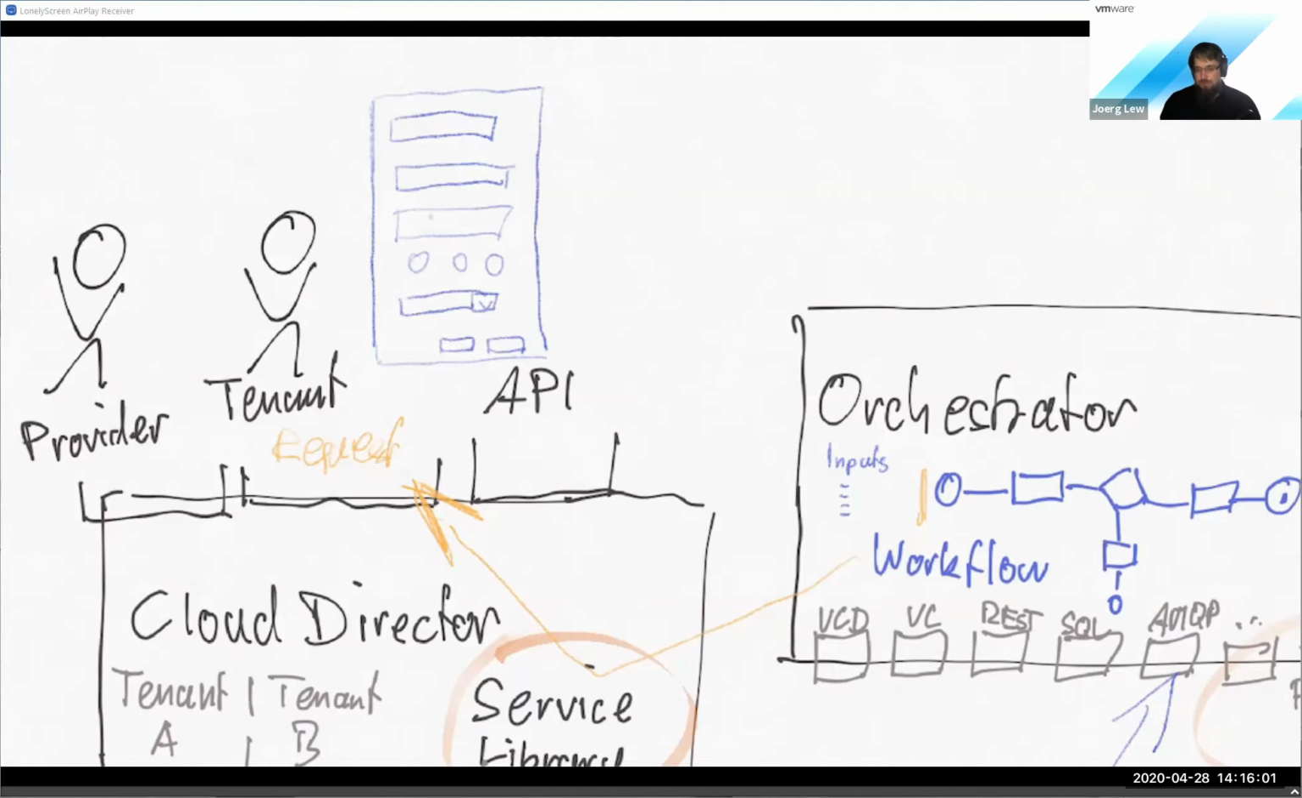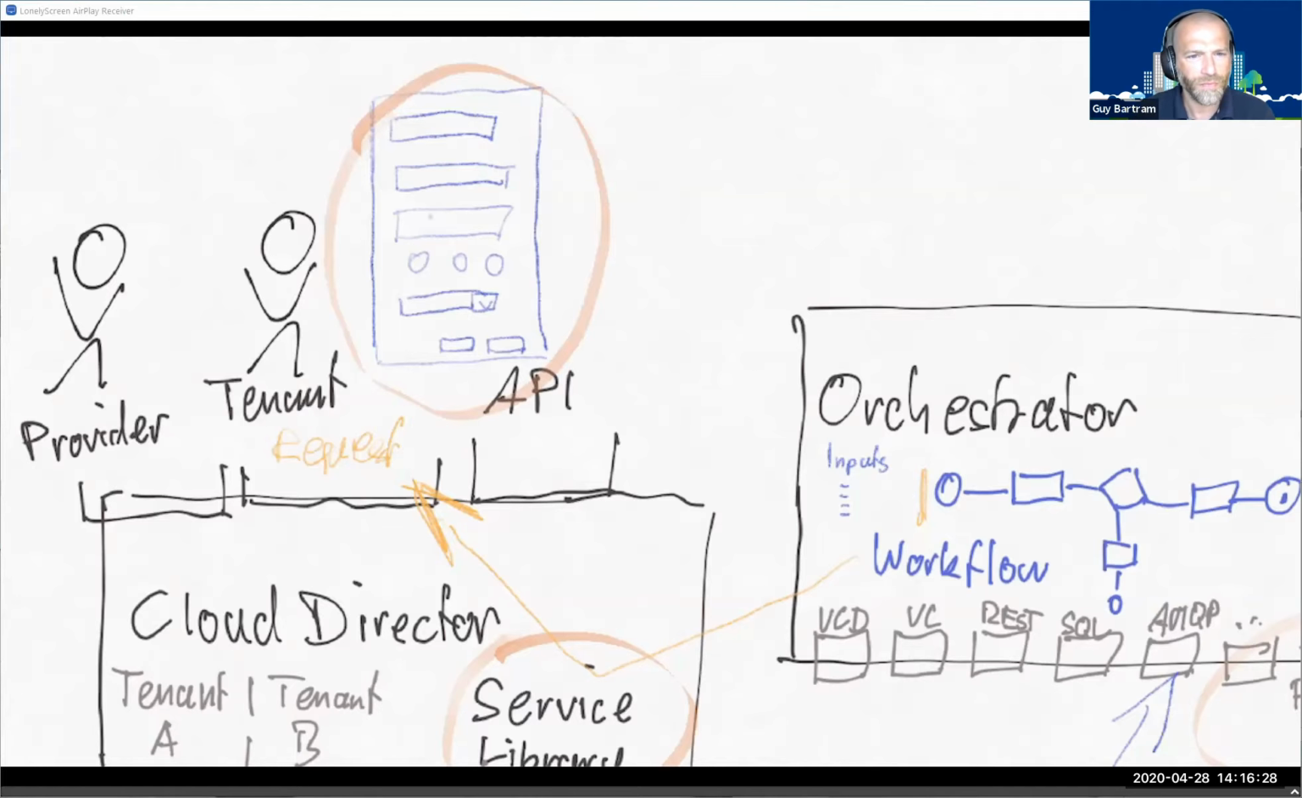And these inputs automatically from the service library in Cloud Director are going to be rendered as a web form. So whenever the tenant user or provider user requests such a service, they get the form that they have to fill out with the information that later becomes input parameters for the vRO workflow. That's something we will look into in quite some detail, because there that adds some interesting aspects when it comes to tenancy.